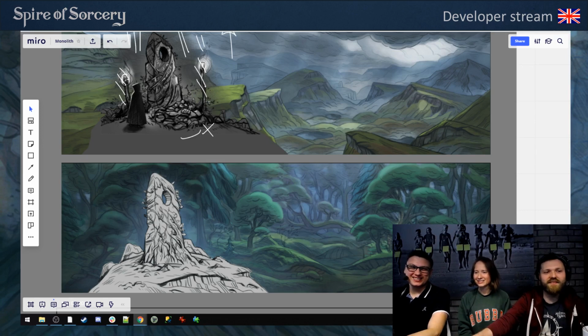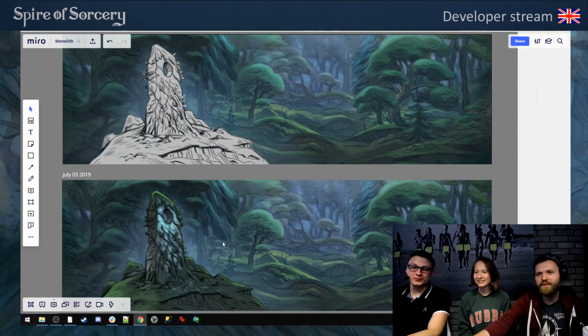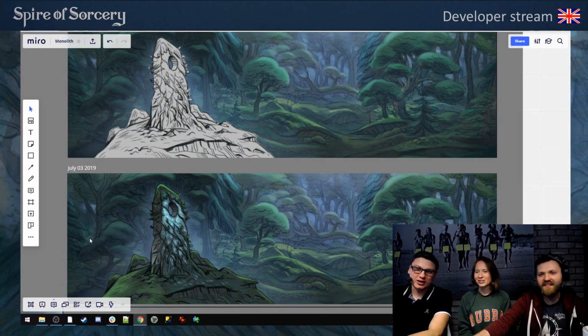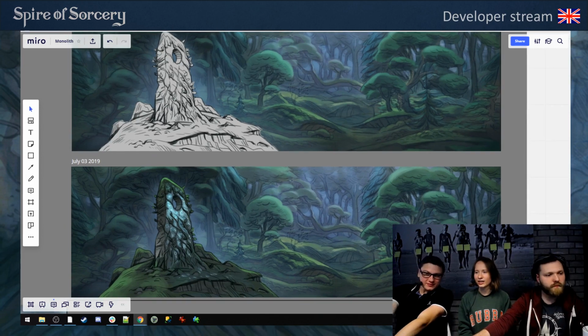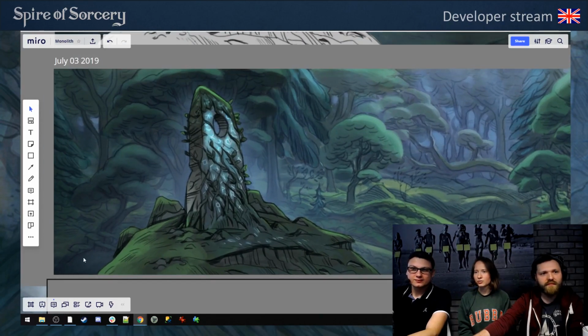So yeah, I start with the line art and then I move to colors. Yeah, you can press that. Bam. Delete. So I just sort of started coloring it and thinking about how to make it, A, different from the idol, and B, how to make a boring old rock look interesting.